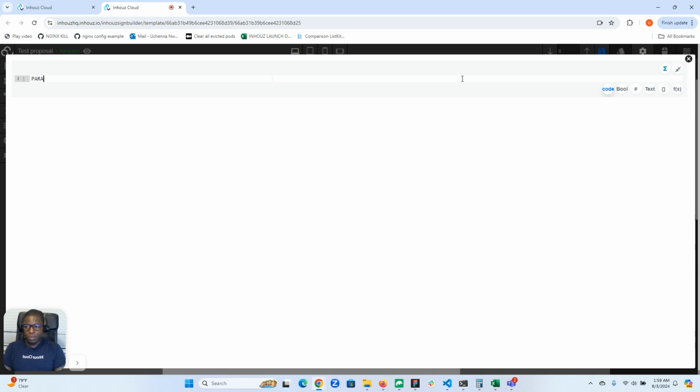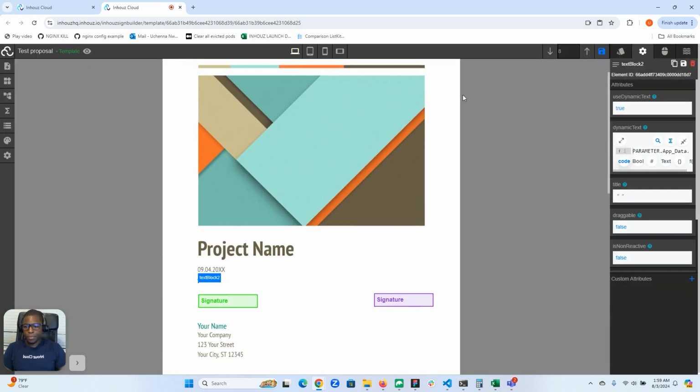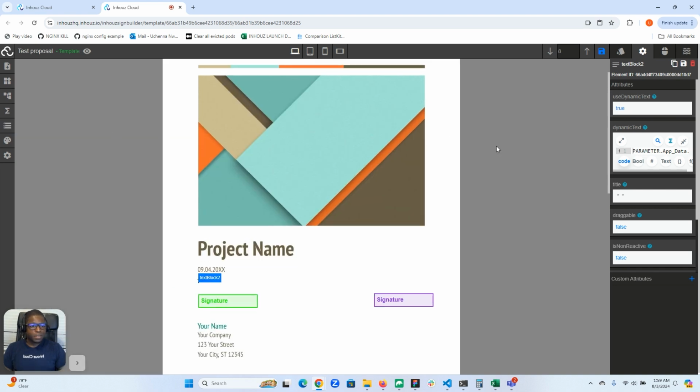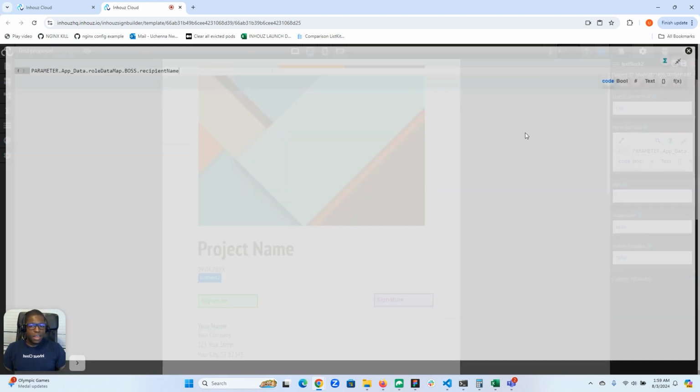I'm going to say parameter dot app underscore data dot role data map dot boss dot recipient's name. Well, I guess that was not done properly. Boss, oh, I got that wrong, misspelled it. Now, these things can happen.